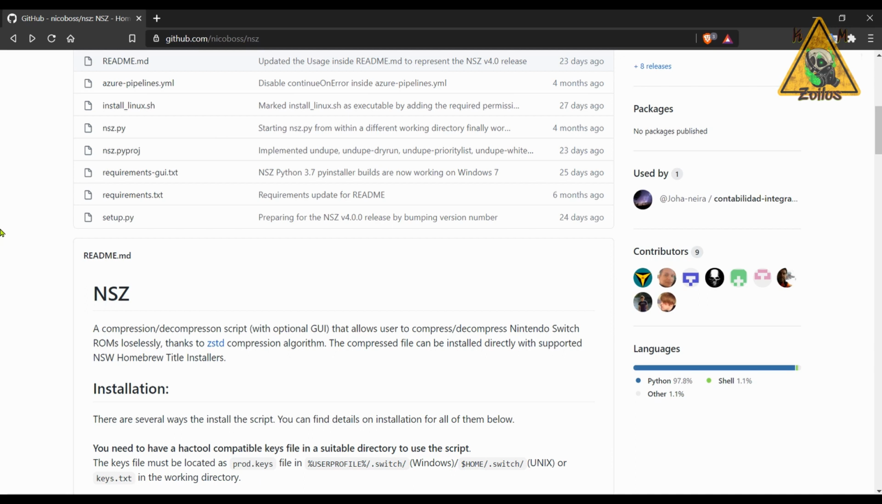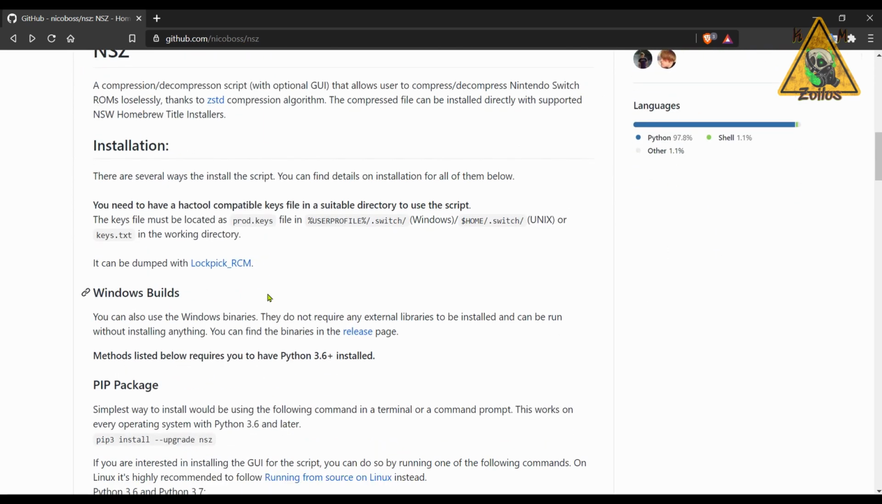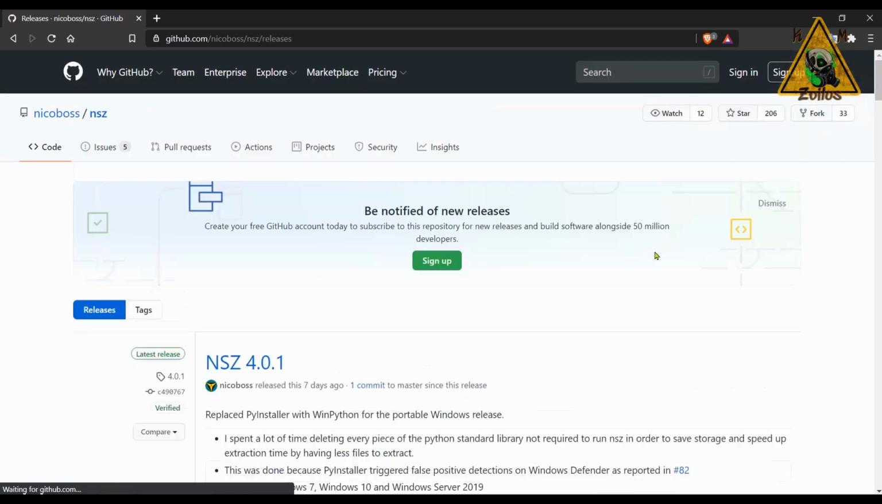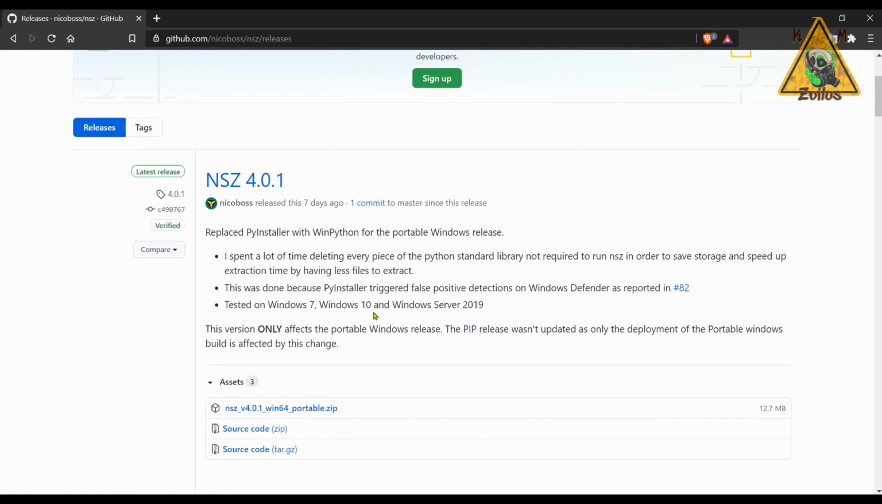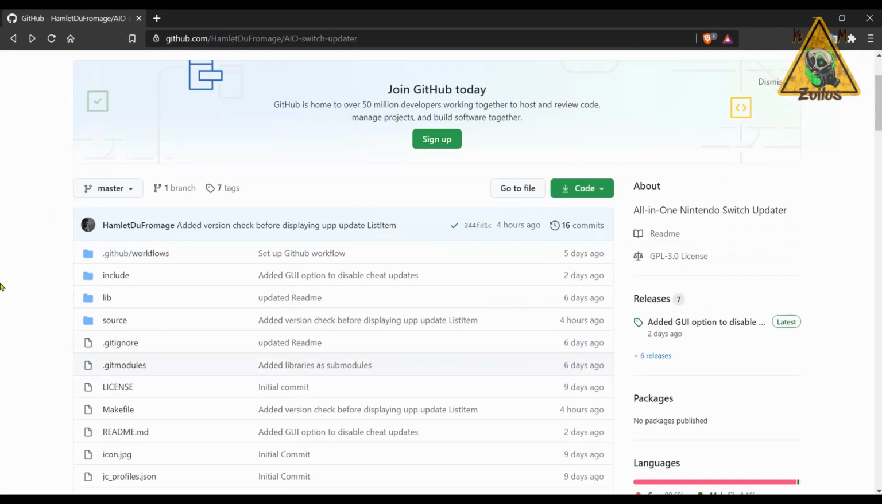And many of the installers that are out there, like AWU installer, NSA installer, and such, can install NSZ files as well as XCI and NSP and all of those other ones. Anyway, there's the installation instructions here. You can use this on different platforms like Windows and Linux and whatnot. Make a note that this latest release, though, only affects the portable Windows version of the program and not any of the other ones.